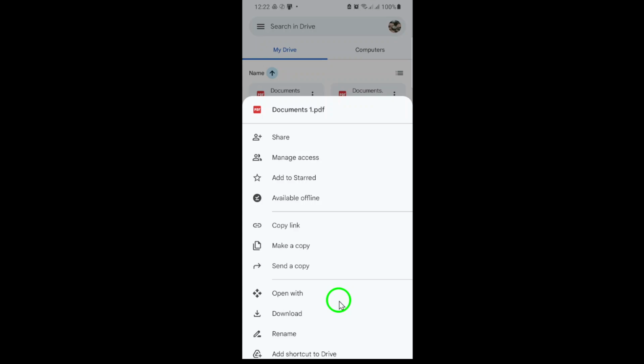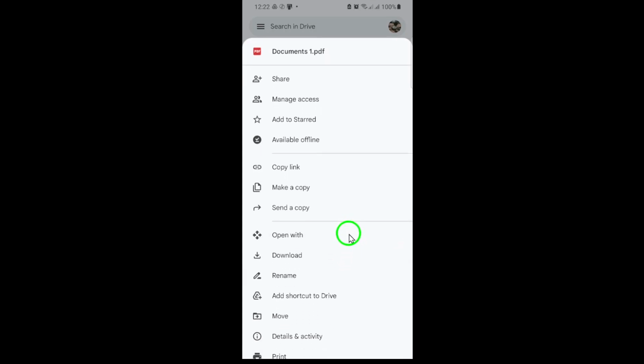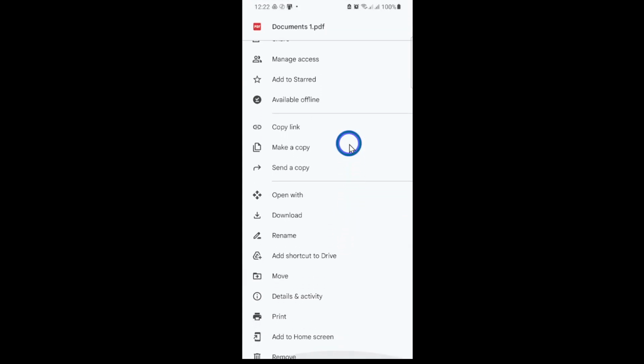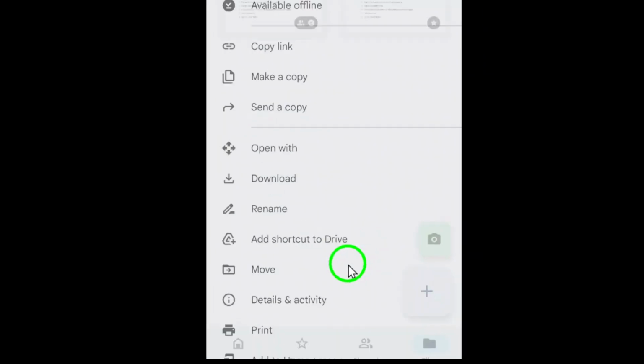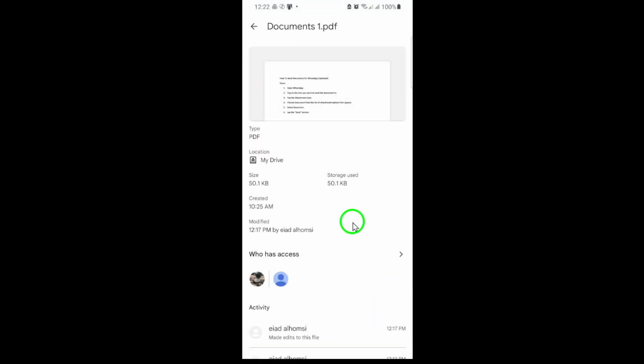A menu will pop up with a bunch of different actions you can take, like sharing, moving, or downloading the file. For now, keep scrolling down this menu until you find the option that says Show File Location. Tap it. The app will instantly take you to the exact folder where your file is stored.